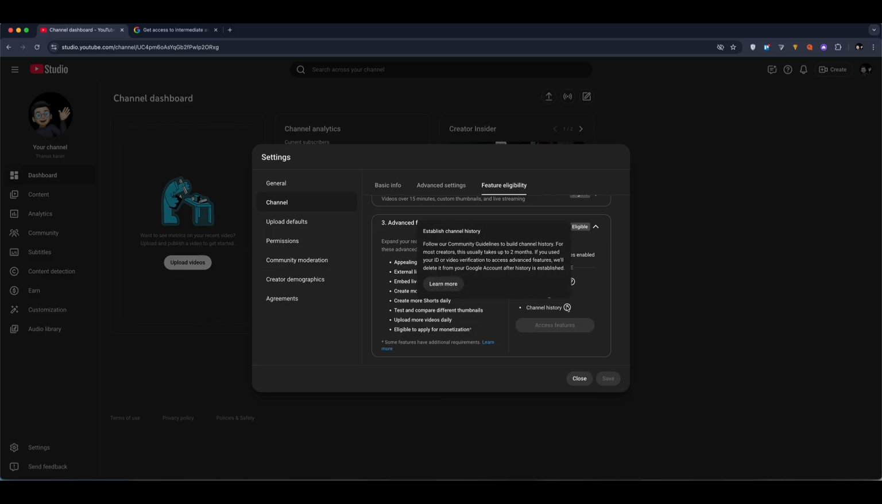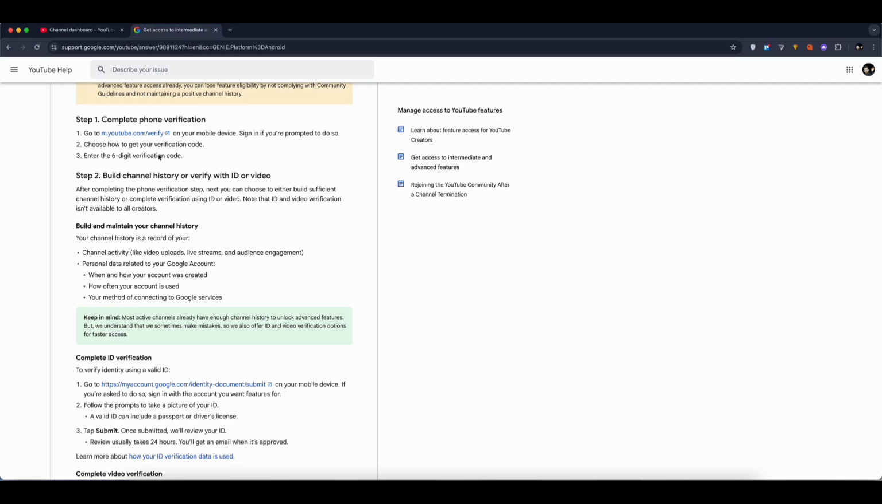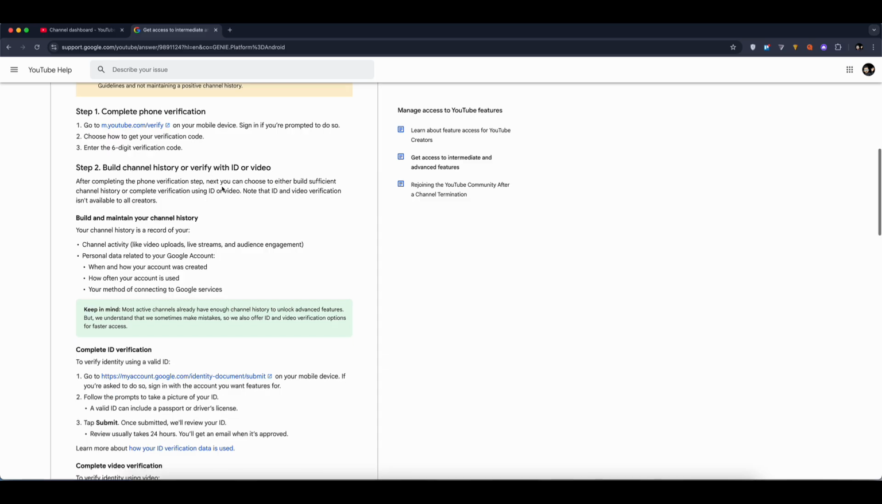When you hover over it, it says, "Follow our community guidelines to build channel history." For most creators, this usually takes up to 2 months. To build this history, here's what you need to do. According to the official YouTube help page, it says, build channel history or verify with ID or video. To build and maintain channel history, your account needs regular activity. This includes uploading videos, doing live streams, and engaging with your audience.